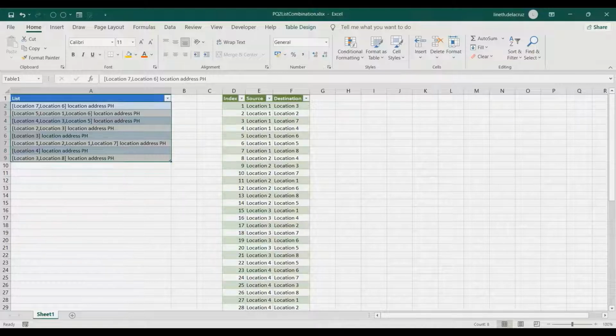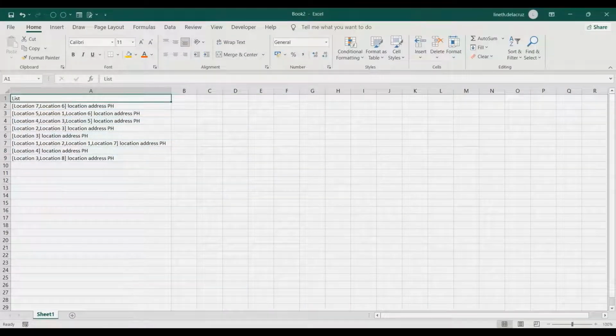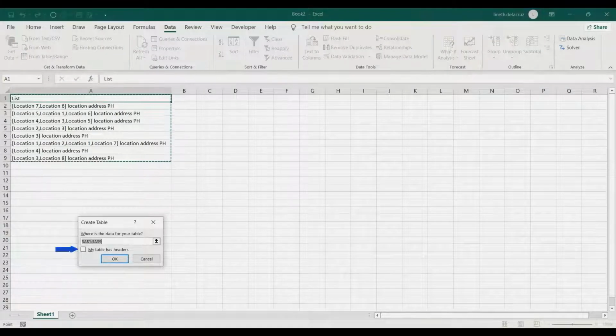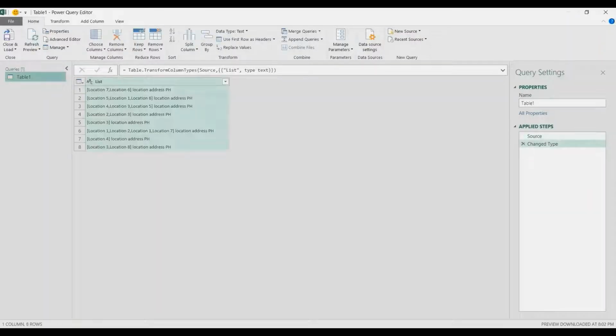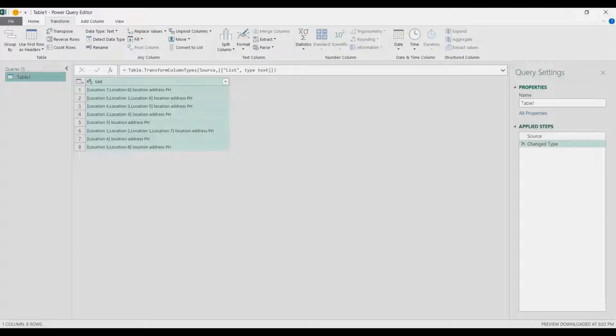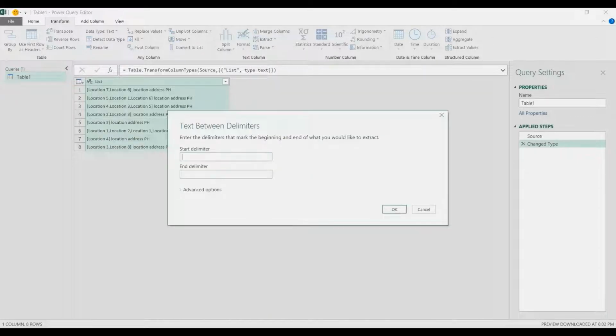I will go to my workbook here, the same data. I'm going to select any of my data, go to the Data tab, From Table/Range, and then click my table has headers. Okay. Now let's cleanse the data. I will go to the Transform tab. I'm going to get all the locations between a delimiter, and the delimiter here is a square bracket. In the Transform tab, there is the Extract option, and then I will choose Text Between Delimiters. The start delimiter will be the open square bracket, and the end delimiter will be the close square bracket. Okay.